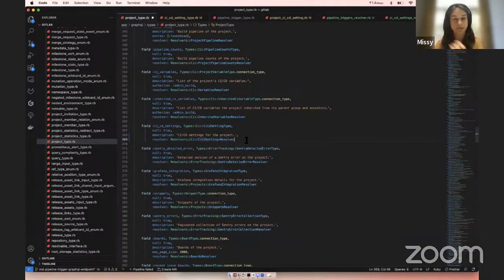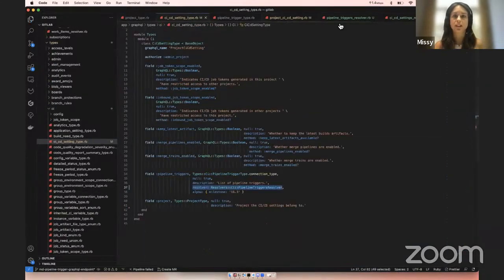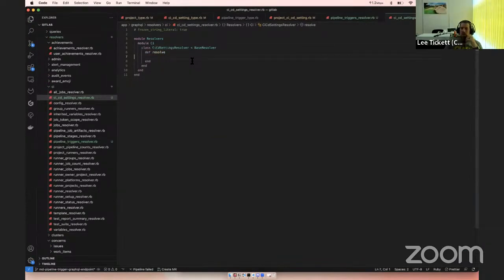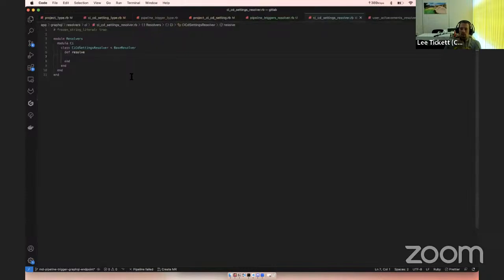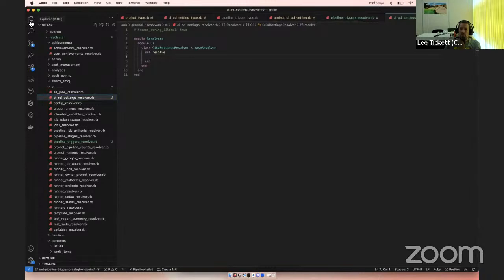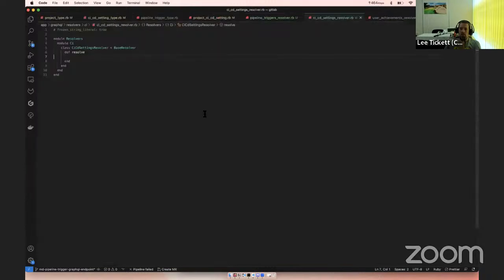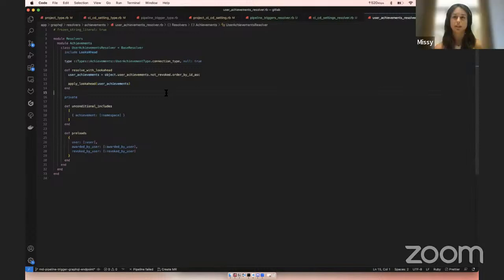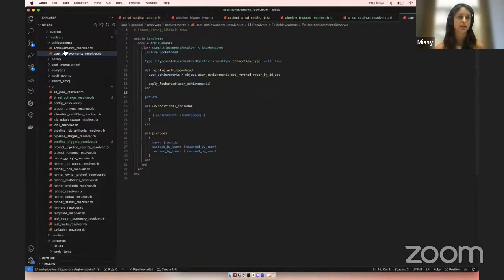CI/CD settings. Okay, and what do we actually put in it? This is where you want to preload. To find what was the achievements one that you found? The user achievements resolver, and there's also the just achievements resolver, but this one has the unconditional includes.